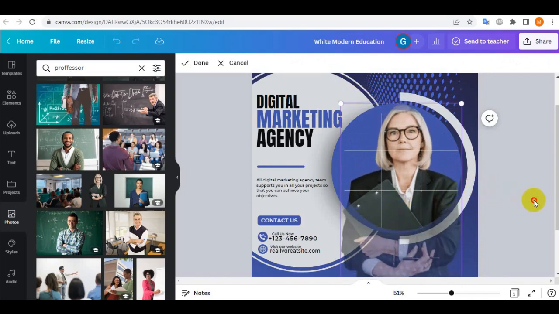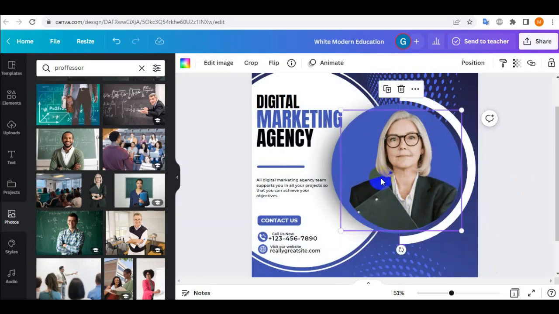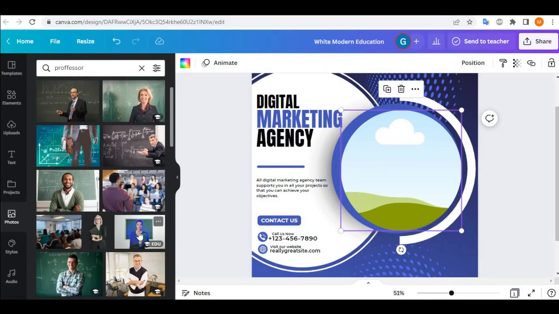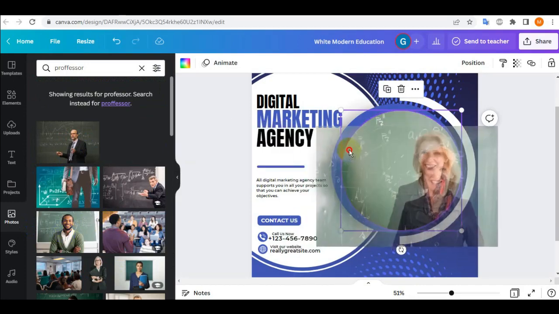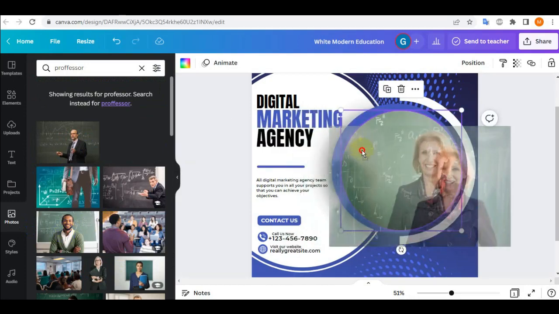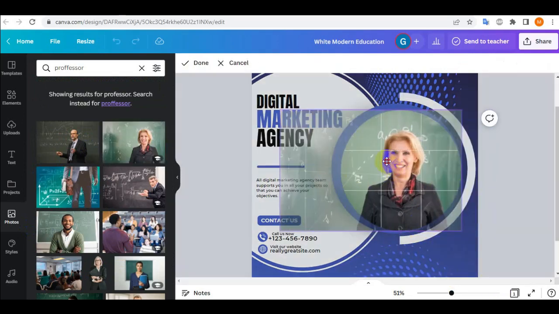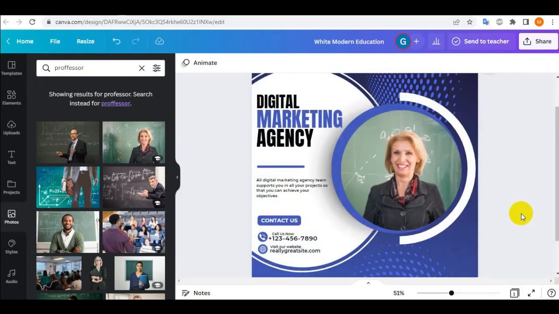Double click again. You can delete and check another one. Let's check another one. Let's move this. Good. Double click to fit. You can see, so beautiful.